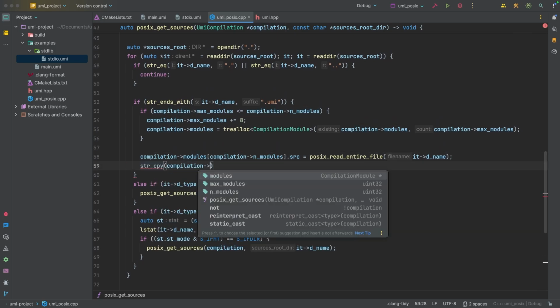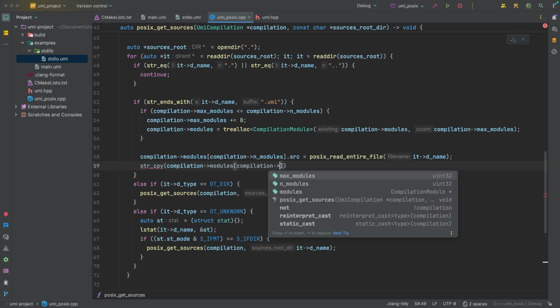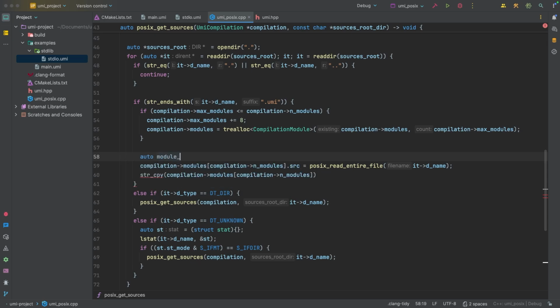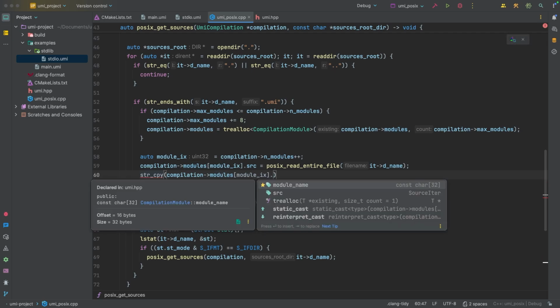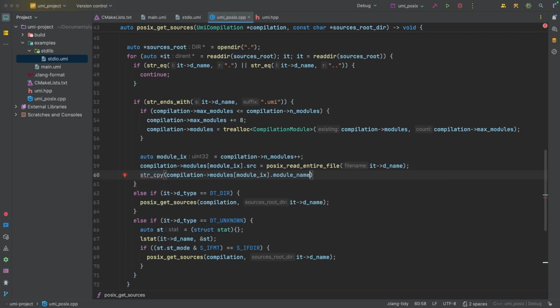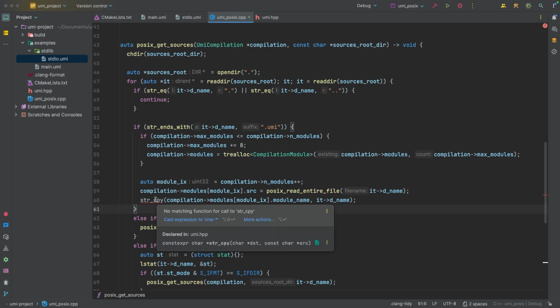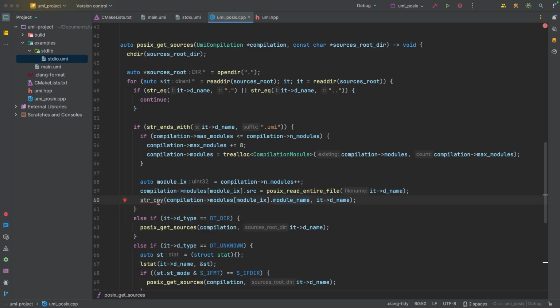This is now compilation modules, compilation and modules. I guess we can do the same thing. We can do compilation and modules++, module index, module name, and UMI name. And we have a problem here. What have we done wrong? Let's see here. So module name, what have we done?